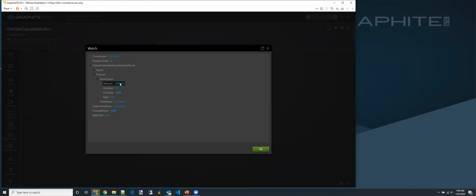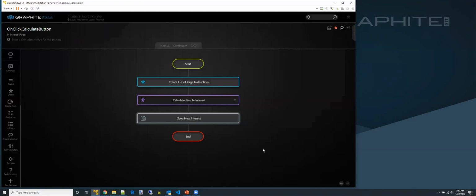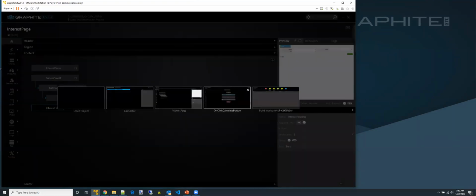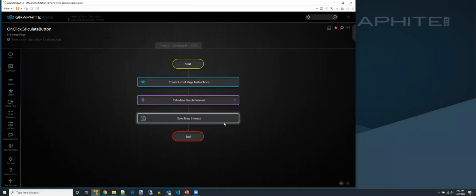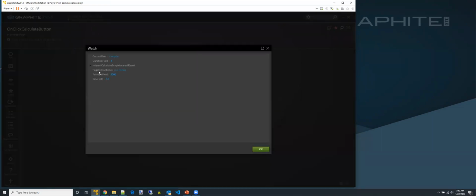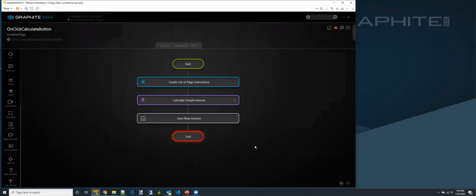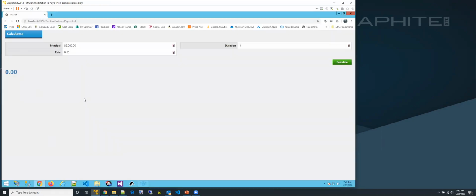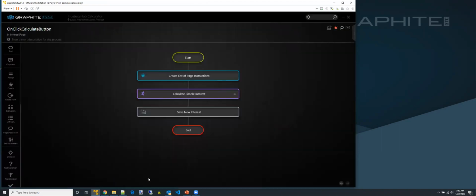So we're taking this amount, and our job is to update this interest heading, right? This interest heading. The problem is we're not doing it. We simply save it to the database. And if you notice, before we go back to the client or to the browser, page instructions are still empty. So when you go back, it doesn't do anything. So let's go modify that.